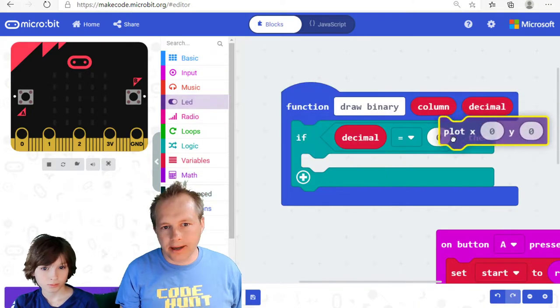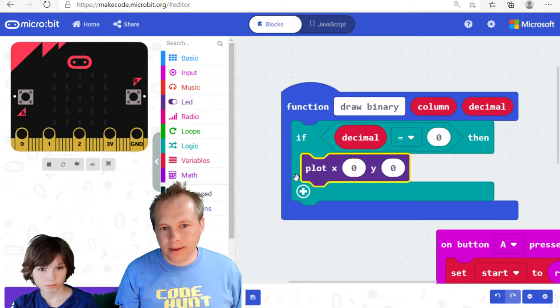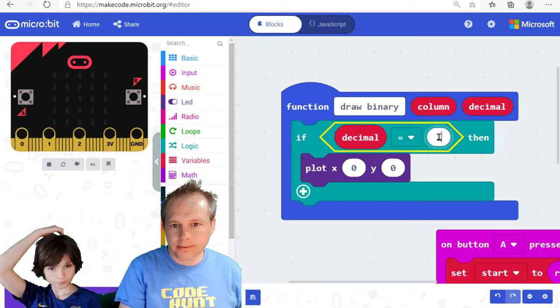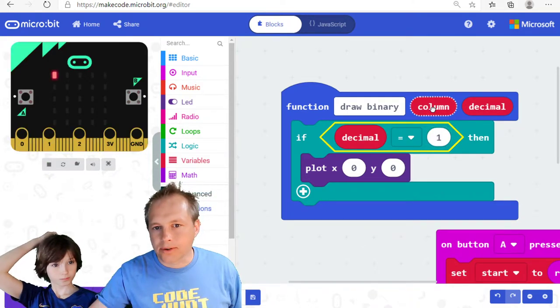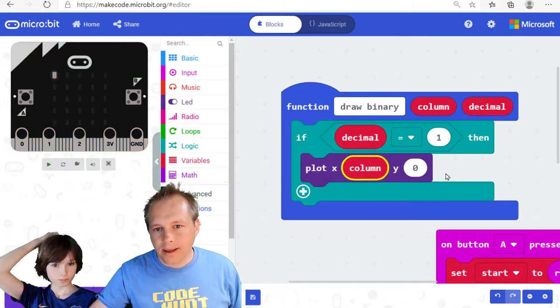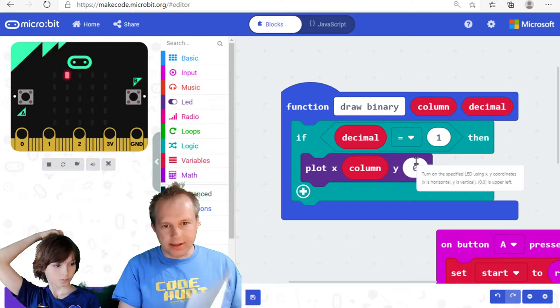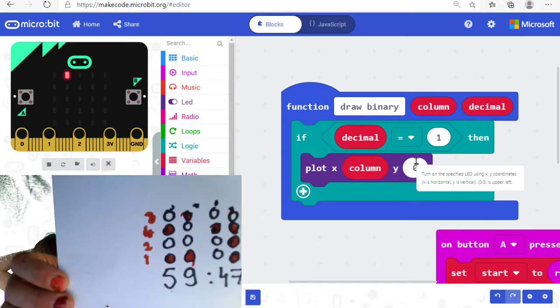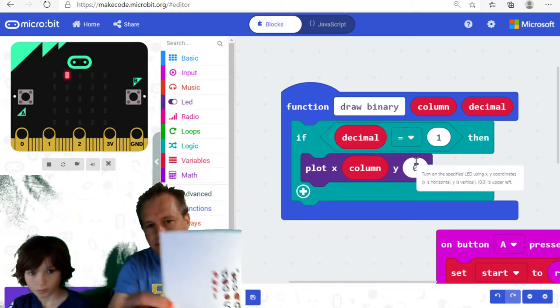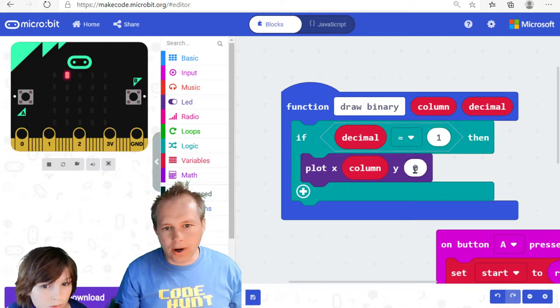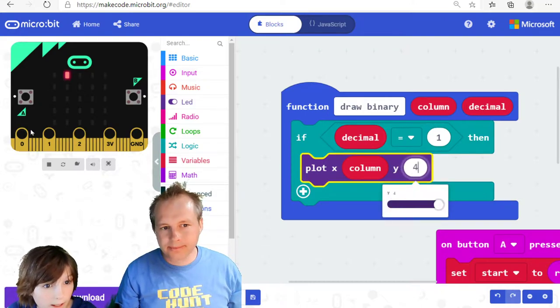The column is our X, so we're going to use that. Yes, it should be 1. Now we need to figure out which LED we want to turn on. We said 1 should be at the bottom, so we want coordinate 4. If you hover in the simulator, it'll show you the coordinate. Cool.